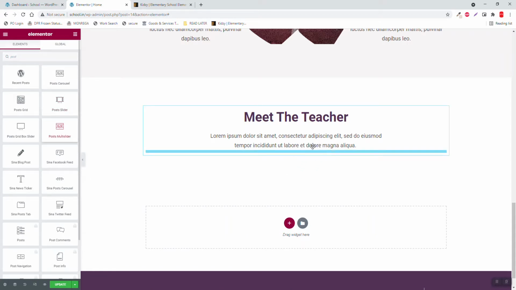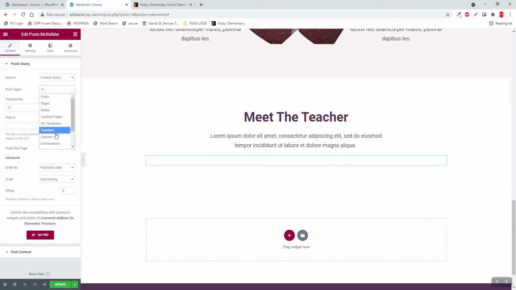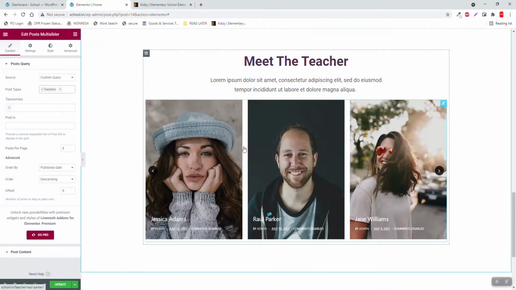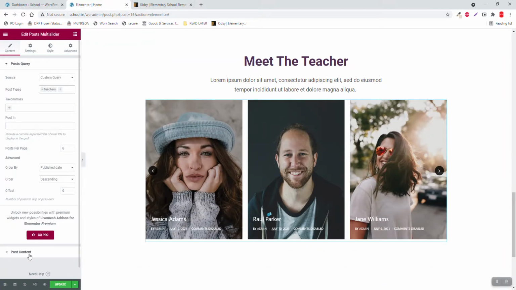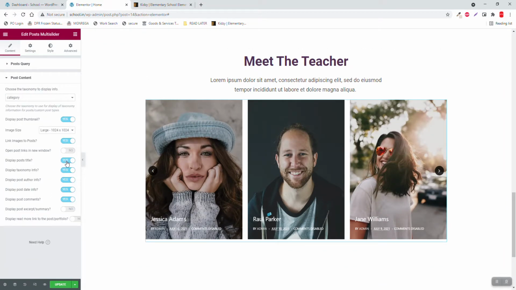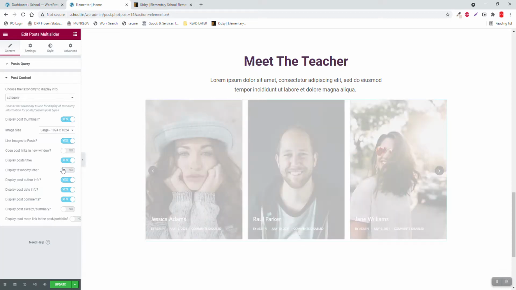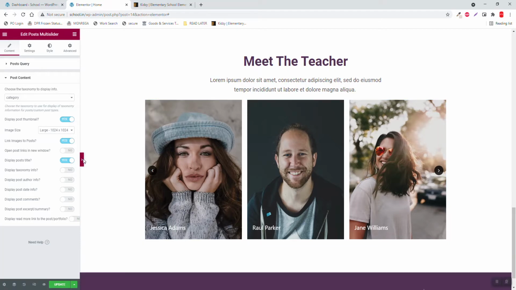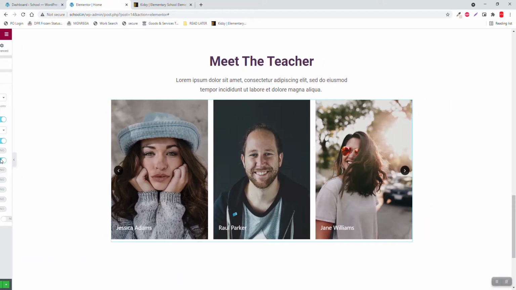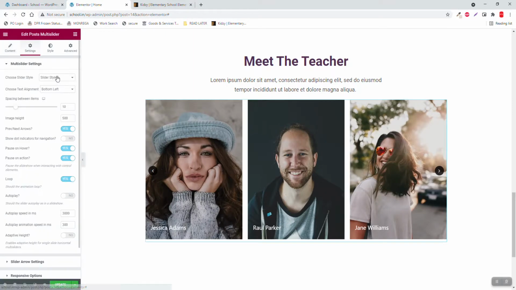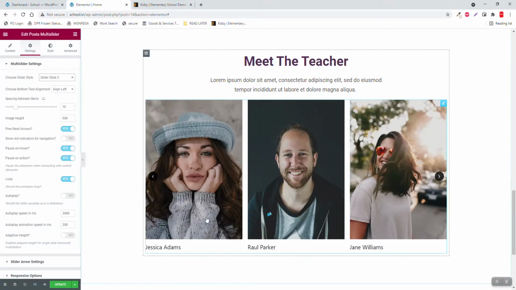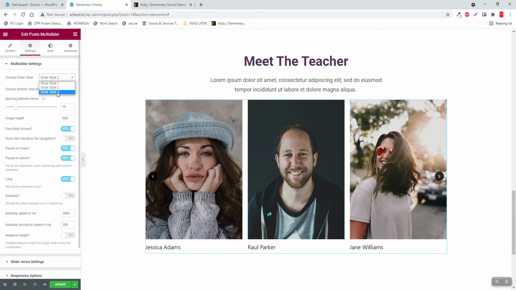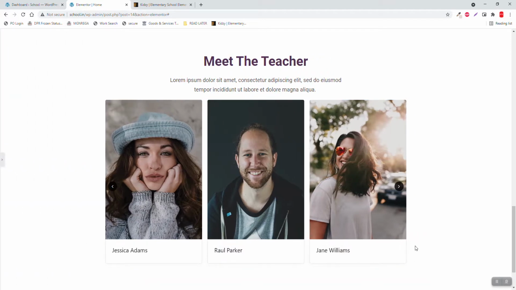Pause multi slider widget and choose teachers. Okay, pause content, remove this taxonomy, author, comments. Okay, and set the style to style 3. Okay, that's good.